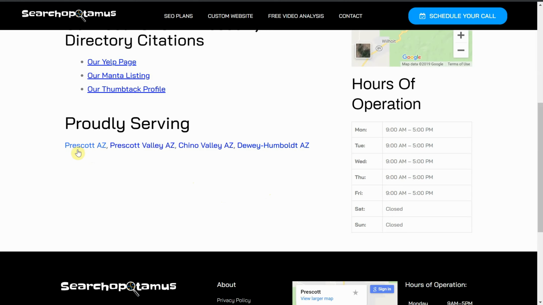And by linking to the government websites of each one, as you can see, I hover over it down here in the bottom left-hand corner. It'll pop up that link goes to prescott-az.gov. This one goes to pvaz.net, which is Prescott Valley, Arizona. This one goes to the Chino Valley government website, and that one goes to the Dewey government website.